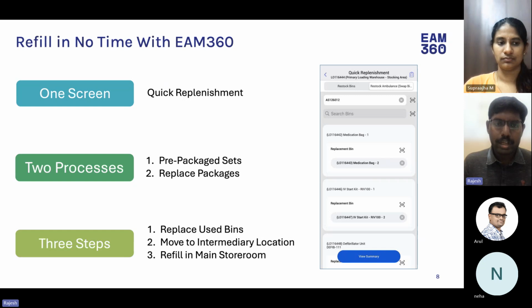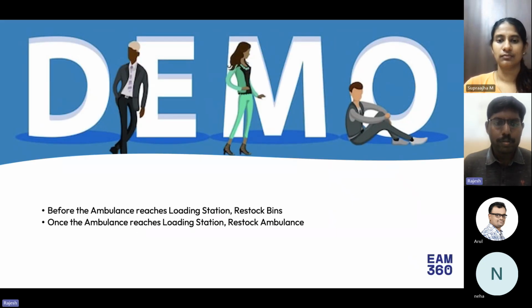So now I will be taking you through a quick demo of how this quick replenishment application works in our mobile. So we'll be covering two processes. First, we will be covering the way the ambulance is going to be restocked, and then we'll be covering the way the bins that are already loaded into the ambulance are handled. So let me switch to my mobile.